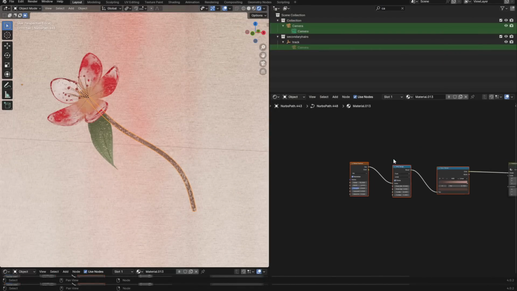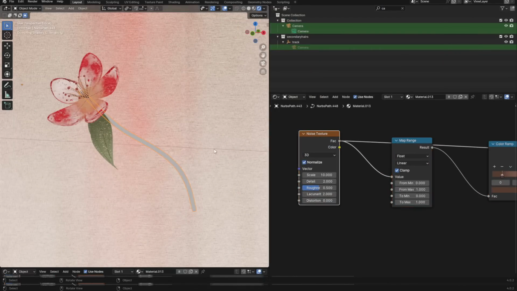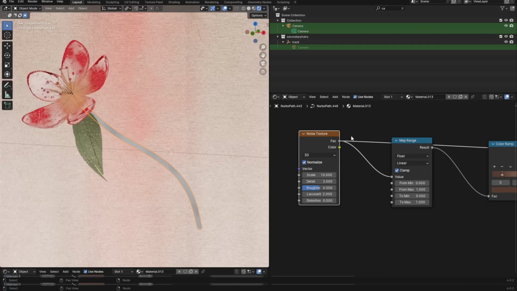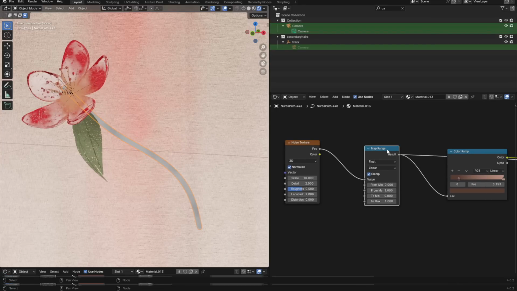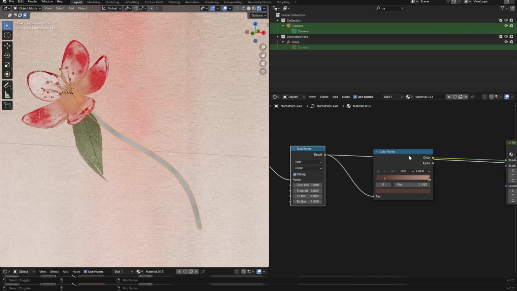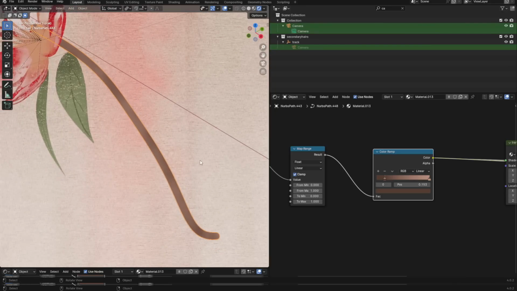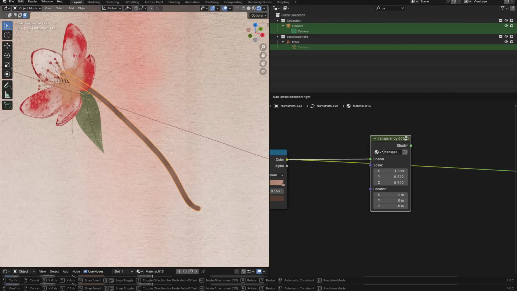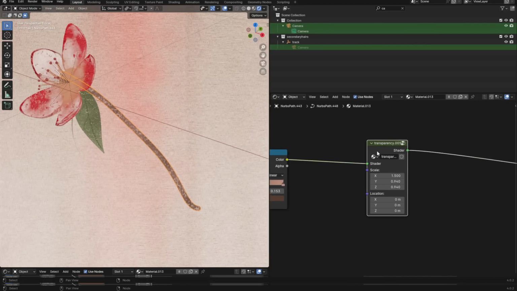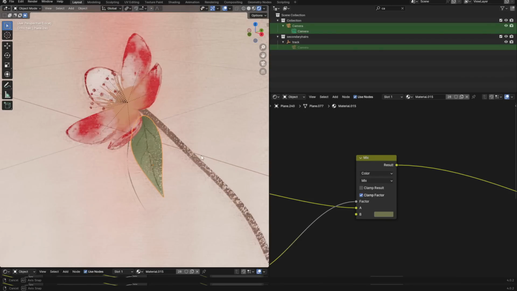We have a noise texture to start out with instead of an RGB node, so we can give it some variation right off the bat, and then a map range to clamp things a little bit. After that, I ran it through a color ramp to decide the colors, so as you can see, I used a dark brown color and a light brown color. And then after that, we have the transparency node group that we already made before, and that gives it its transparency.